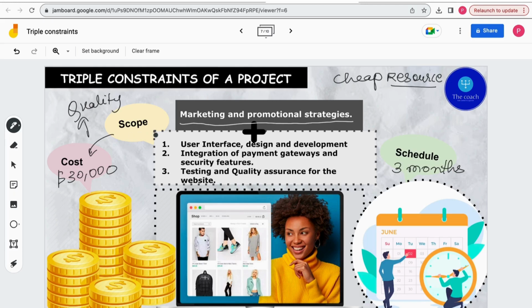Similarly, if something has been added in the scope like marketing and promotional strategies, it cannot be done in 3 months, right? You need some extra time to adjust for the extra scope, and if you don't ask for extra time, again you'll rush and you will hamper the quality. So from this example we can conclude that if the scope changes, you have to adjust cost and schedule accordingly.